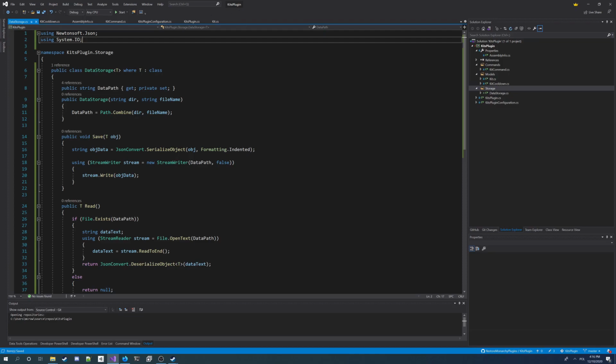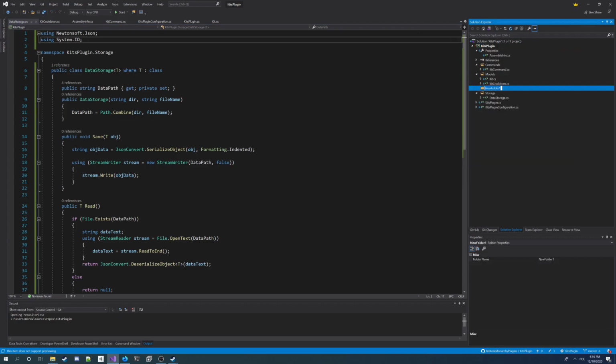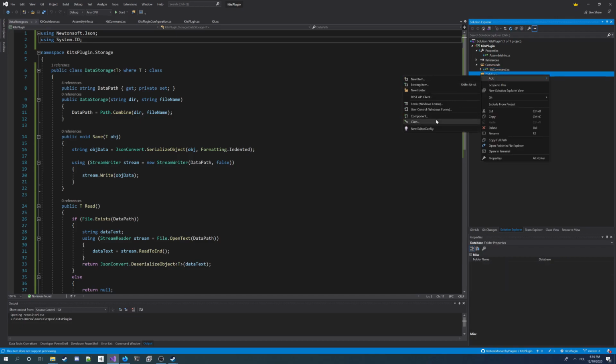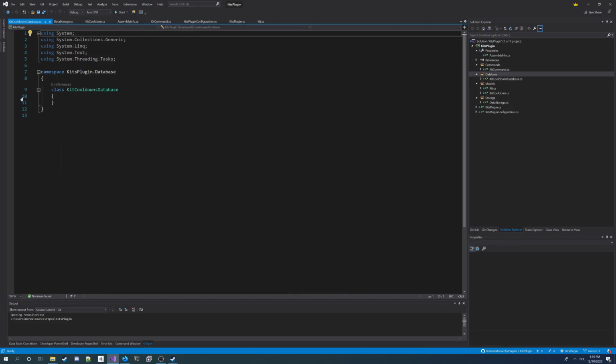And now I'm gonna make a new class called KitCooldownsDatabase. So I'm gonna make a new folder again. I'm gonna call it databases, or actually database. And I'm gonna add a new class to it, KitCooldownsDatabase. Okay. And I'm gonna make it public.